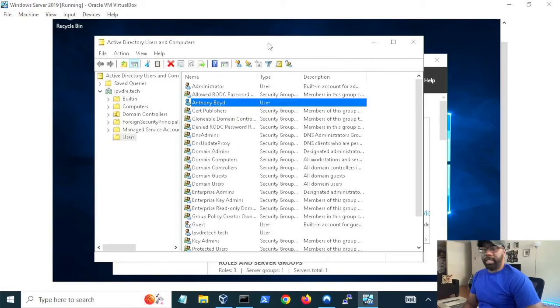Now, I need to write these down because we're gonna need this at the end, when we're logging into the domain, which I'm still kind of rusty with.